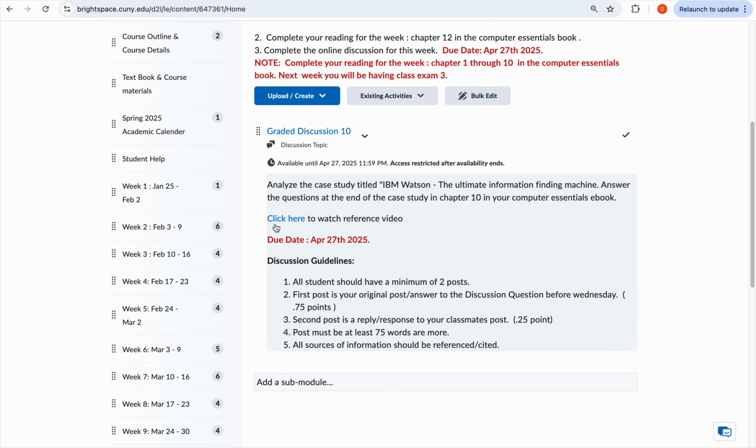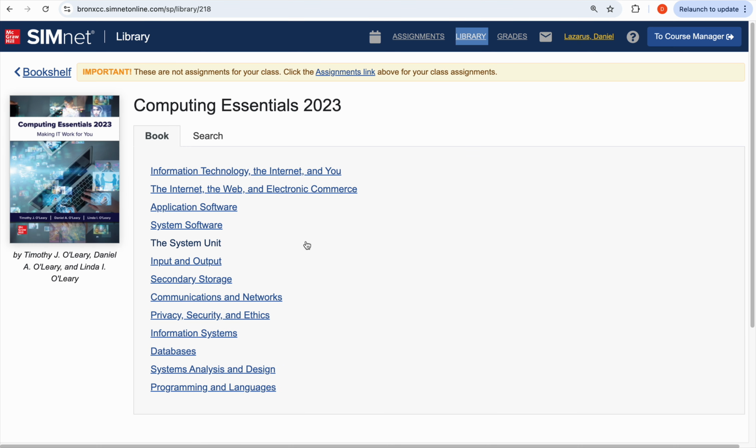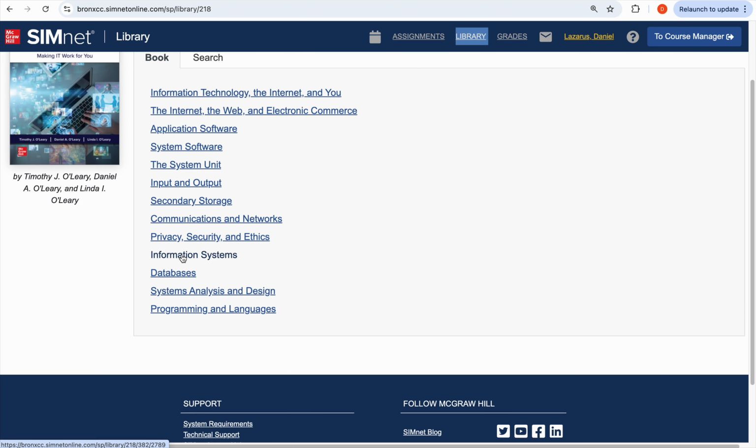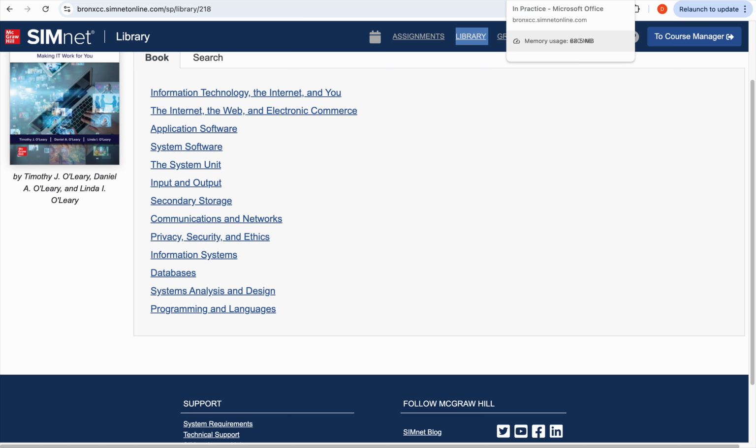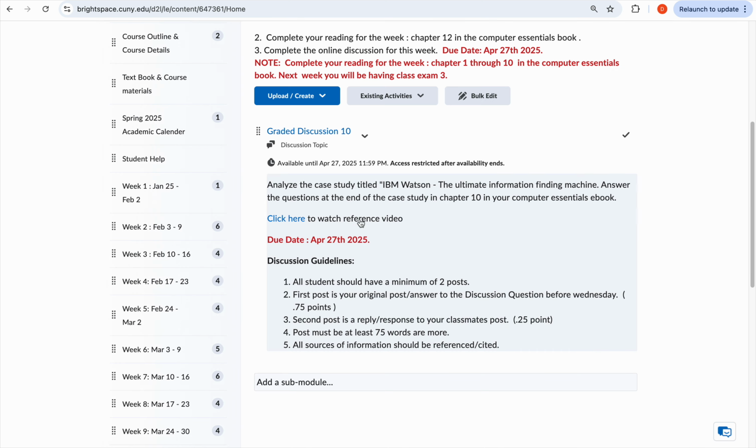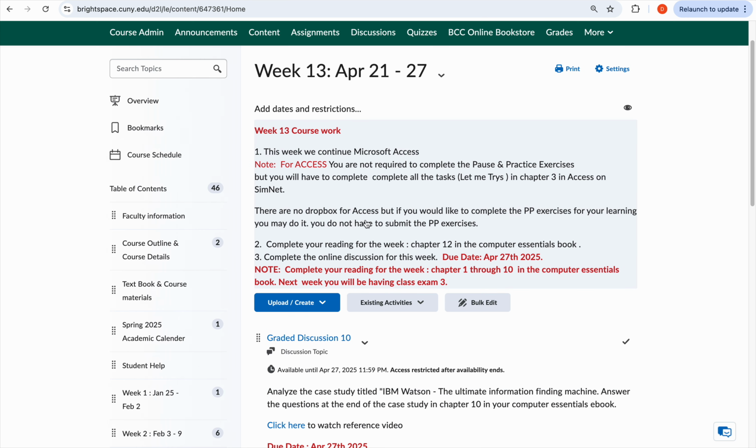There is a reference video, and please read chapter 10 from your Computer Essentials book. Here, for example, when you click on the library, go on to the Computer Essentials book, read chapter 10. It talks about information systems. It talks about the various types of information systems available before you answer the question here. Okay, right. So those are the two tasks.